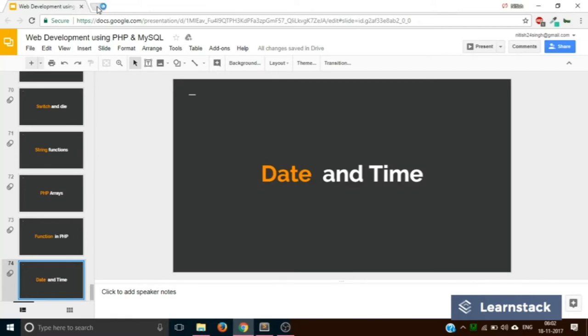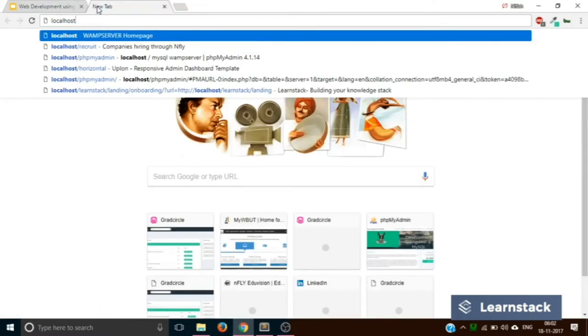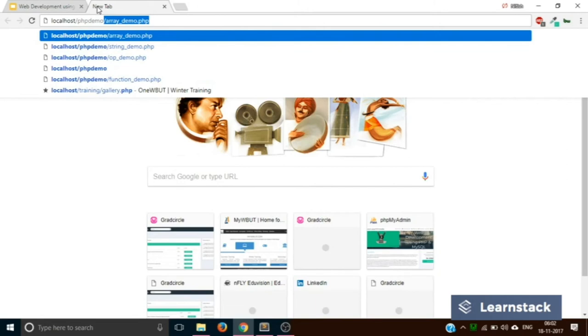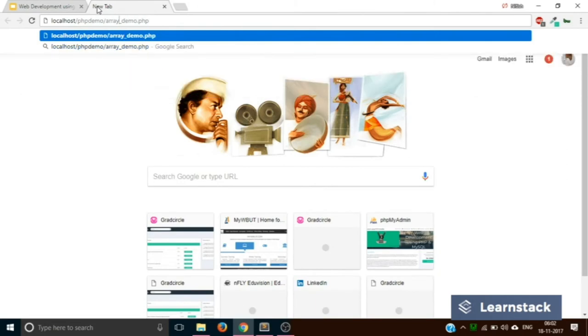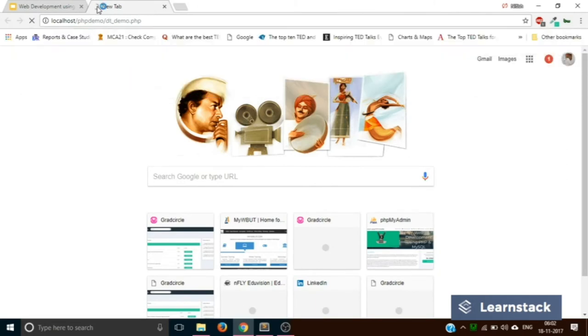Let's go to Google Chrome, localhost slash php demo. The file name is dt_demo.php, and here you see you are getting a long number. You must be confused that you used a function called time and you are getting a very large number. So what is it? Before understanding what exactly is on our screen, let's reload the page. Just carefully watch the last three digits.